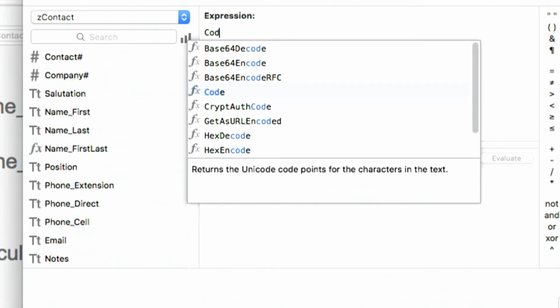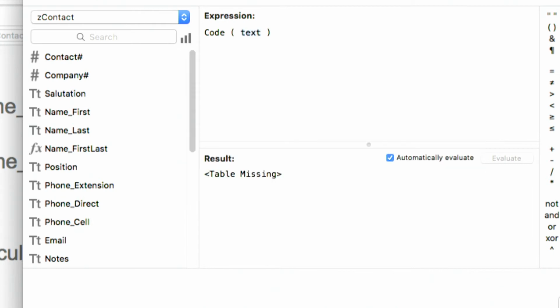So FileMaker has a function called code. Code takes as its value some text. Down below it says table missing because it's trying to evaluate text, and it's wondering, well, I don't know.